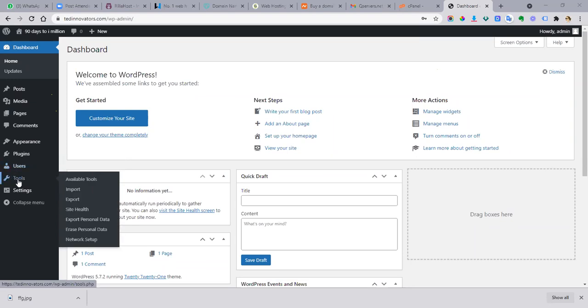Tools. On the tools, you see tools that are available to you: import, export, site health. Most of these things you really do not need, but these are tools that you have. You can decide to import or export a website template and all that, but let me not go into too much detail.